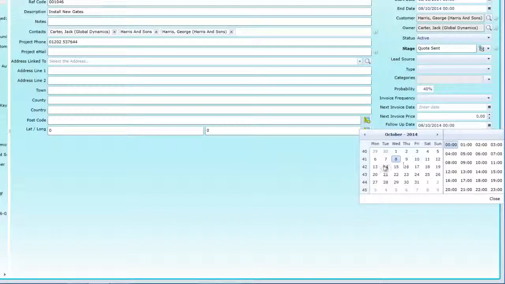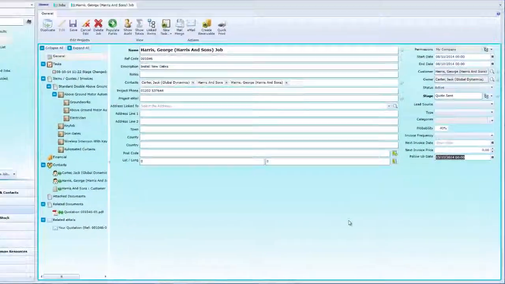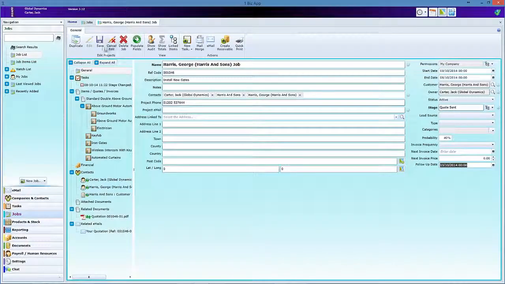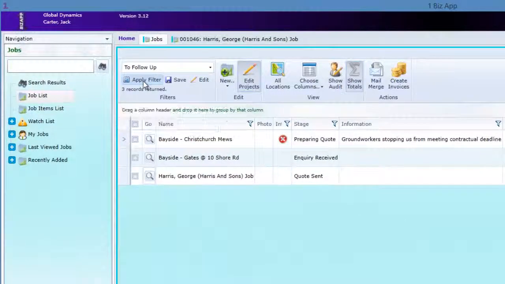In this way we can track all of our jobs that need actions on them in a simple and efficient way. If we rerun the filter then we can see that the job no longer appears in our list. Our objective would be to always keep this list empty.